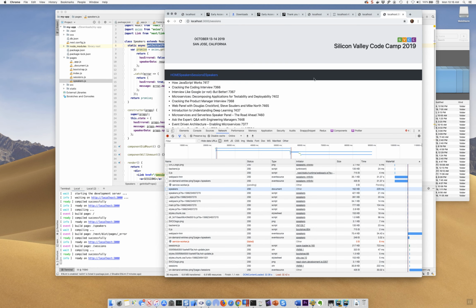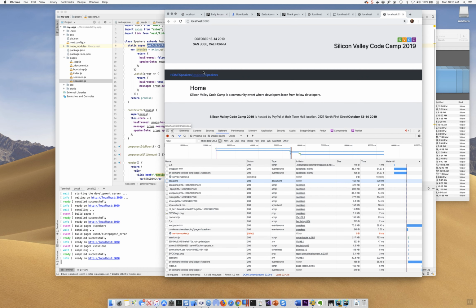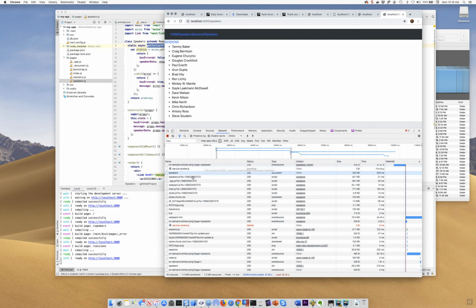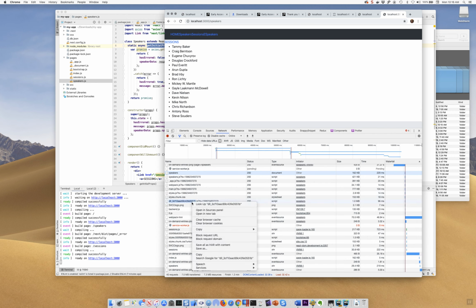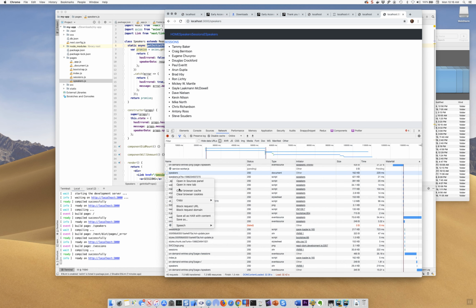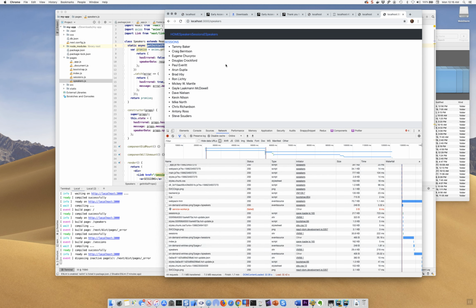So if I go someplace else, like I go to home and then I go to speakers, let's see if I get an error there. No, it worked the same. If I clear the network traffic, not even sure how to clear this. I thought you could just right click on it and say clear, but that doesn't seem to be working.